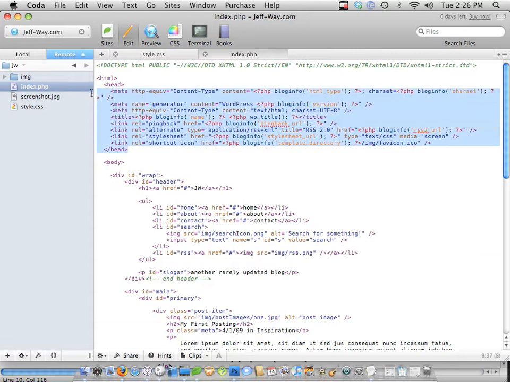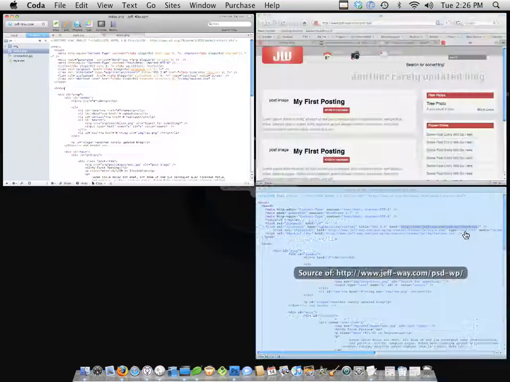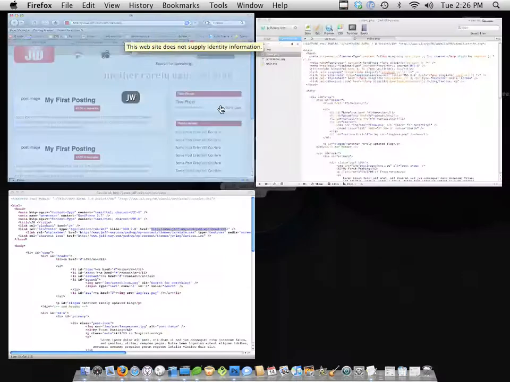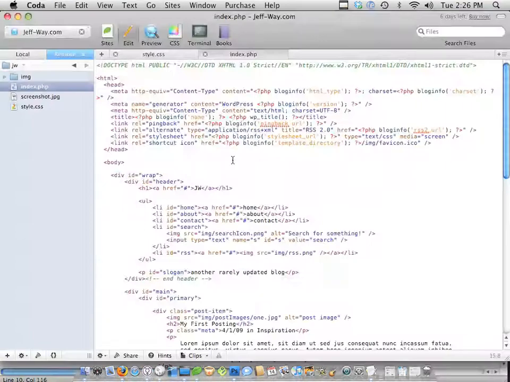So if you want in your project, you can almost just copy this and paste it into the new ones. That's what most people do. Shortcut icon, that's if you want to add a favicon right up here, like so. We haven't created that yet, but we'll do it shortly. But to link to that, we use blog info template directory. Remember I told you about that? That will return the URL directly to your theme folder, to your template folder.